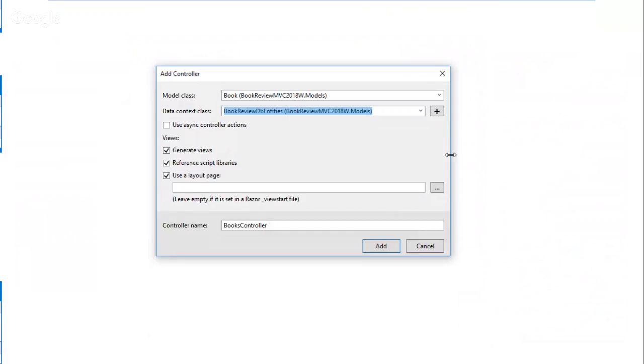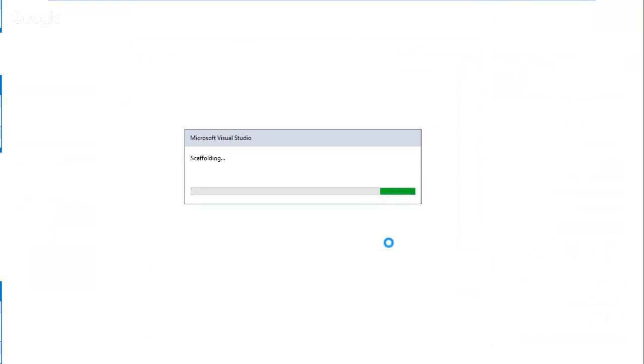So in general, we're going to let it generate views. We're going to reference the script libraries. We're going to use a layout page. It's going to do Razor, which is just basically C# script in HTML. So I'm going to do add.